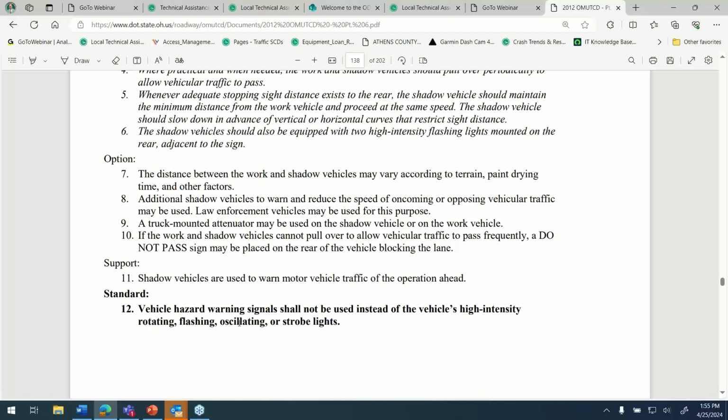Number 12 is a standard. It says vehicle hazard warning signals shall not be used instead of the vehicle's high intensity rotating, flashing, oscillating, or strobe lights. So that's why you have to have a specific lighting package, high intensity lighting package on your shadow truck and work trucks when you select this moving or mobile operation. So, and then there's some more mobile operations.